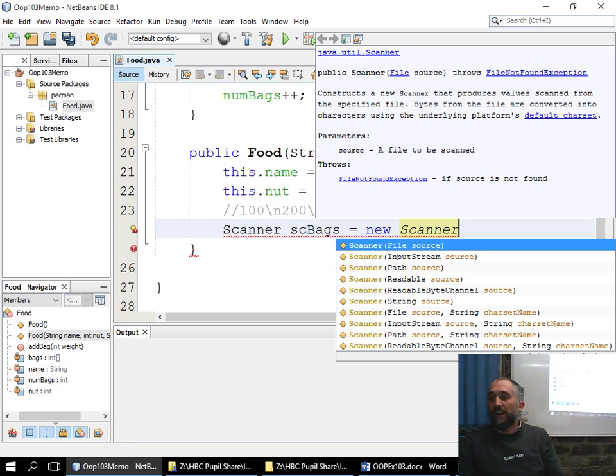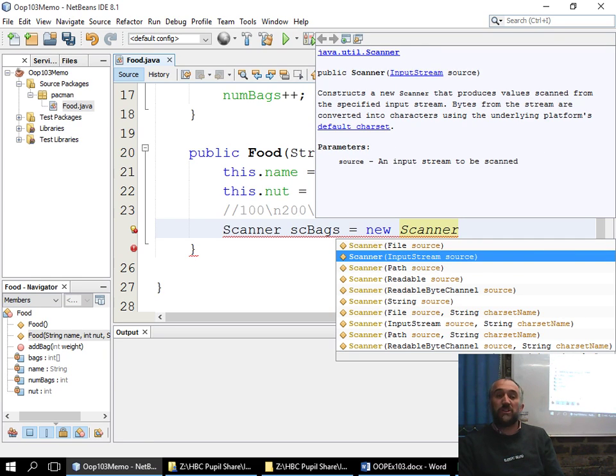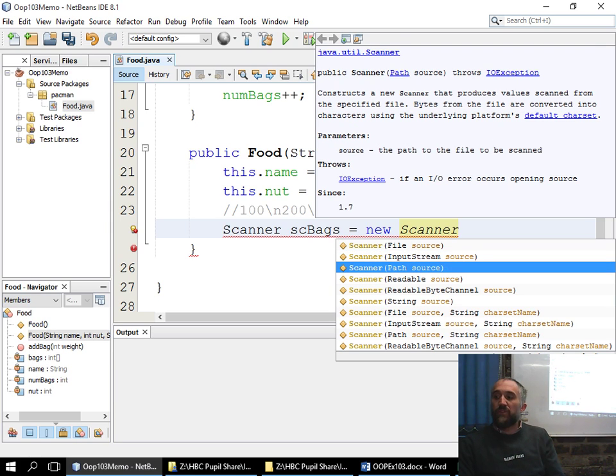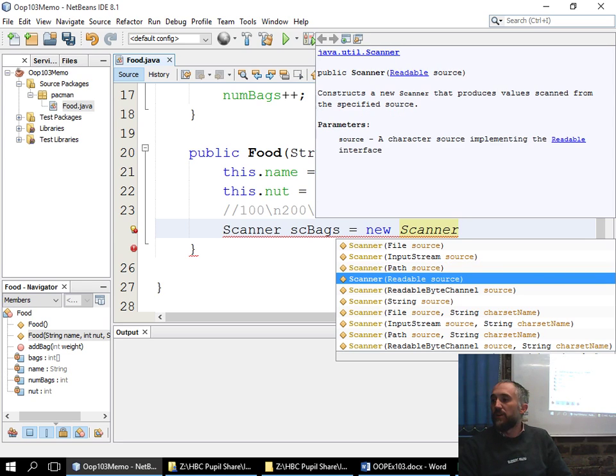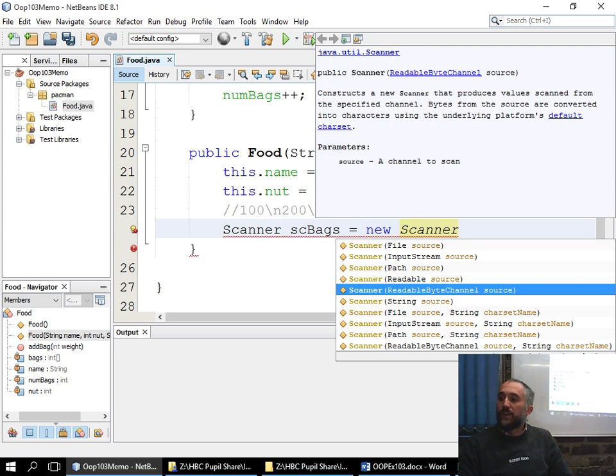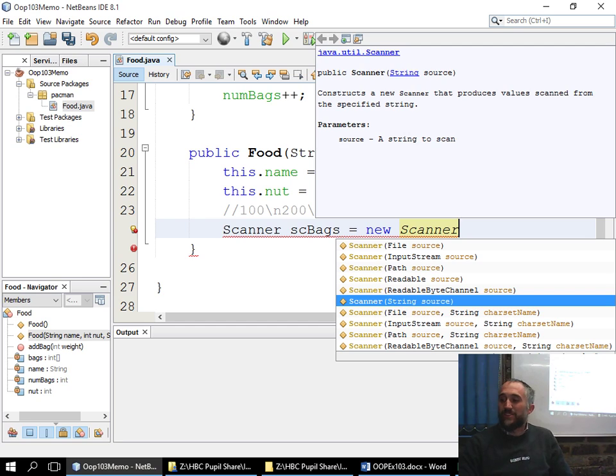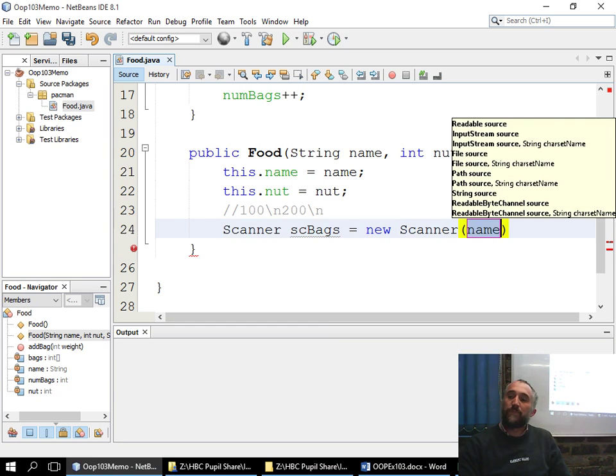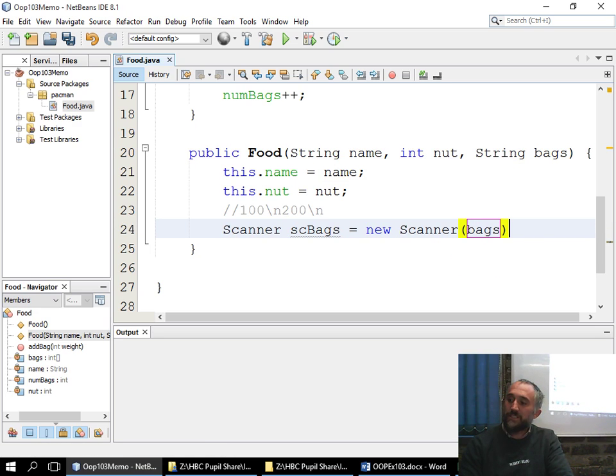So we've got a file source constructor, we've got an input stream, which is a network. If you guys are working with networking, an input stream is a network. Path, that's obviously got to do with the file path, the full file path. Readable source, I have no idea. And this is the string source, so this is the one that we're going to be doing. So if we go string source, we're going to be working through bags. So we're going to be scanning through the bags.